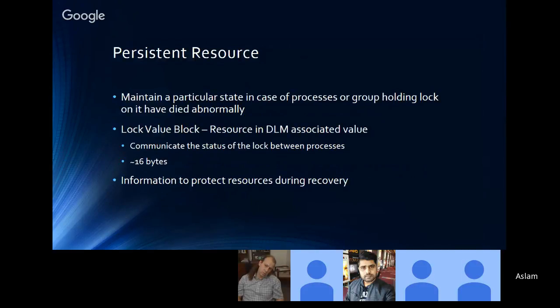Persistent resources are important to know because this will help you. Let's say you had several locks on a system, and all those locks for some reason failed or disconnected, the user disconnected or something, and you don't know what he changed and what he didn't change. A persistent resource allows you to revert to the earlier state. Not all systems implement persistent resources, but the newer ones do.